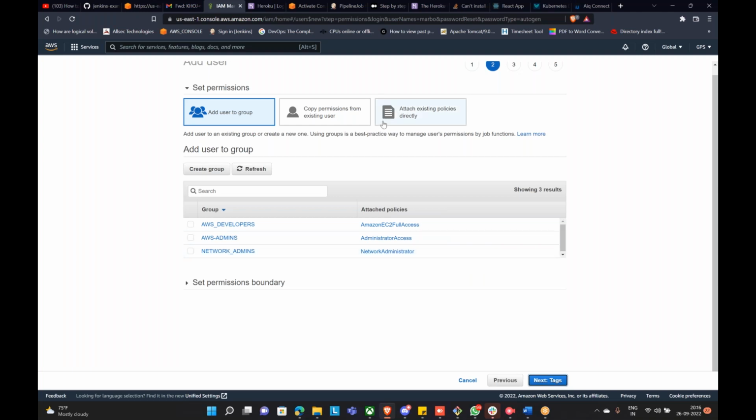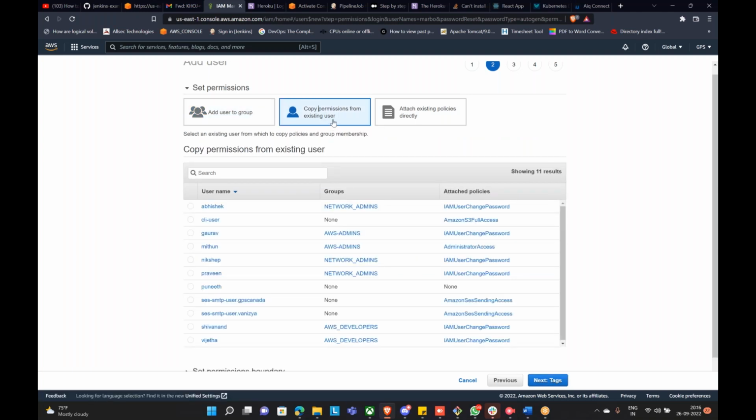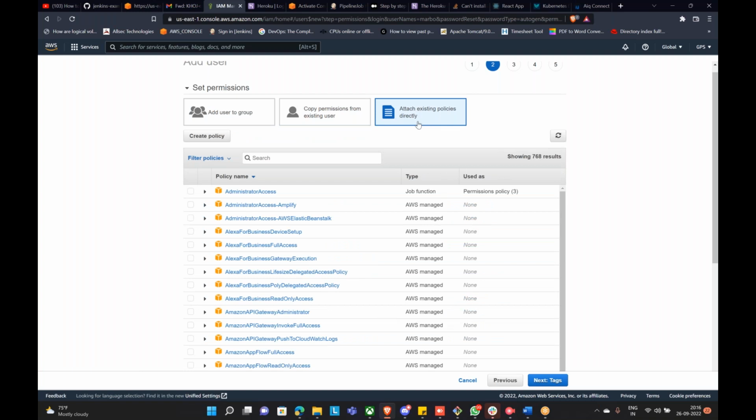So I'm not going to add this user to any group. I'm not going to copy the permission from any existing user. I'm not attaching the policy. I want to show you the first step, clearing the first step, and then failing at the second step, and then I will try to give this user access one by one.